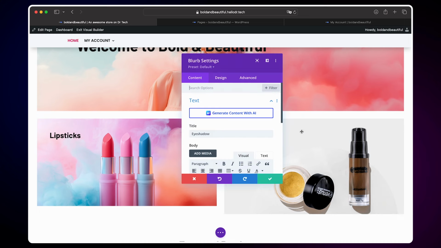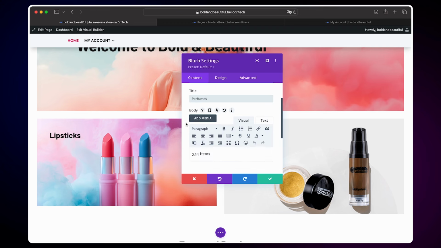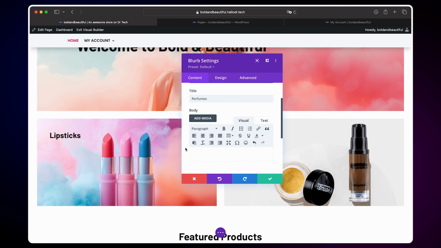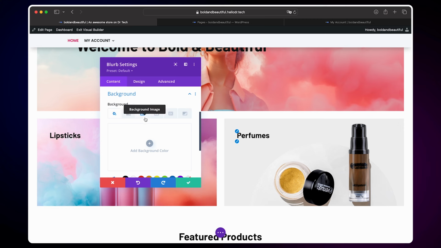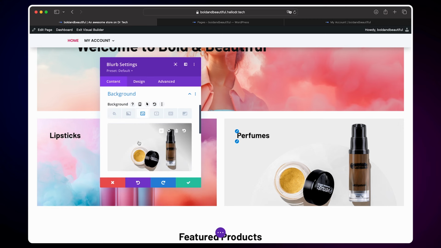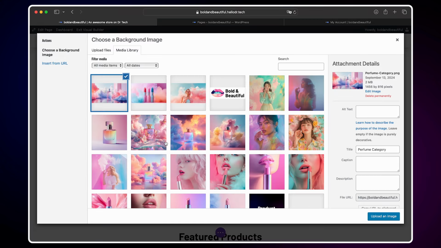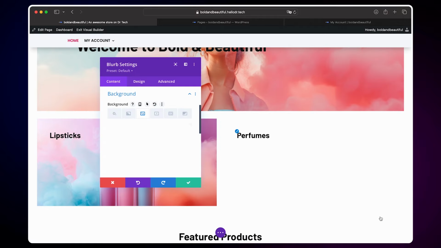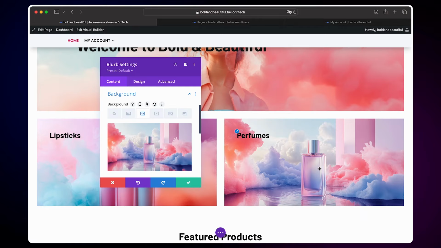Then I will do the same with the second column here. I just click on it, open the settings, replace the title with perfumes. I delete the number of items, I don't need that. And then I go to backgrounds, background image. Then I click on the image, I upload my own image, click on upload an image, and done. Now we have our perfume category as well.